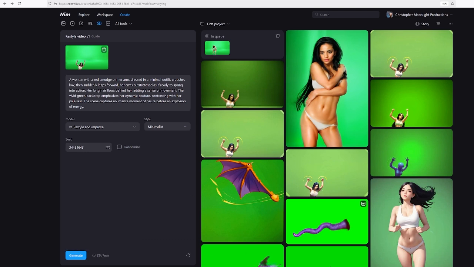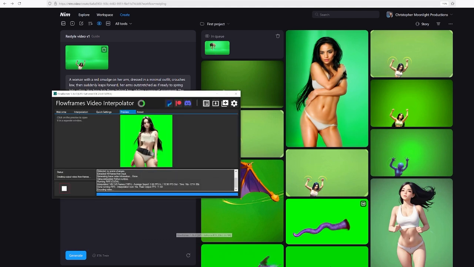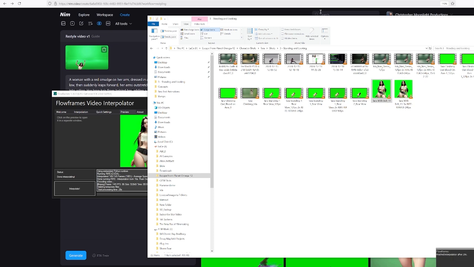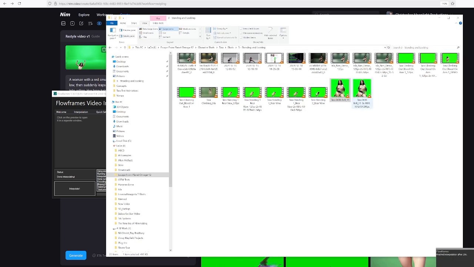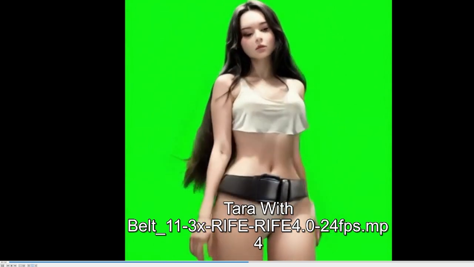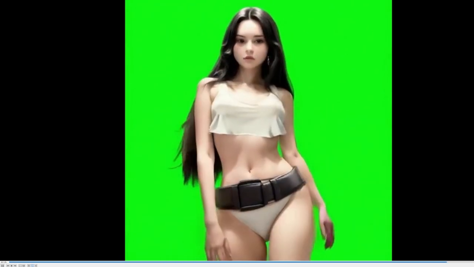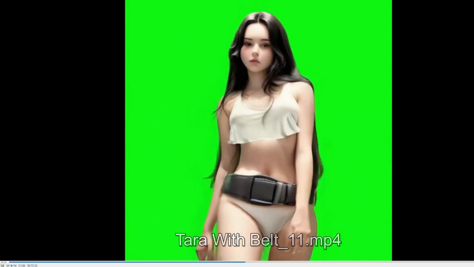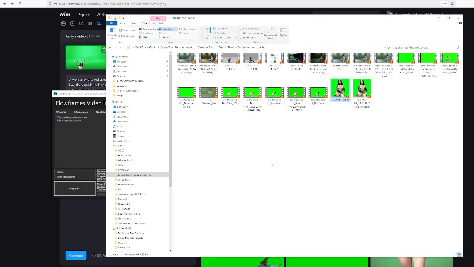So let's do this while we're waiting on that. Maybe the time will speed up. So it's almost done. Let's go back to our folder. And there it is. So let's check the difference. We can definitely see a difference between this version and the 8 frames per second. So perfect. All right, so next up, I want to change the face.